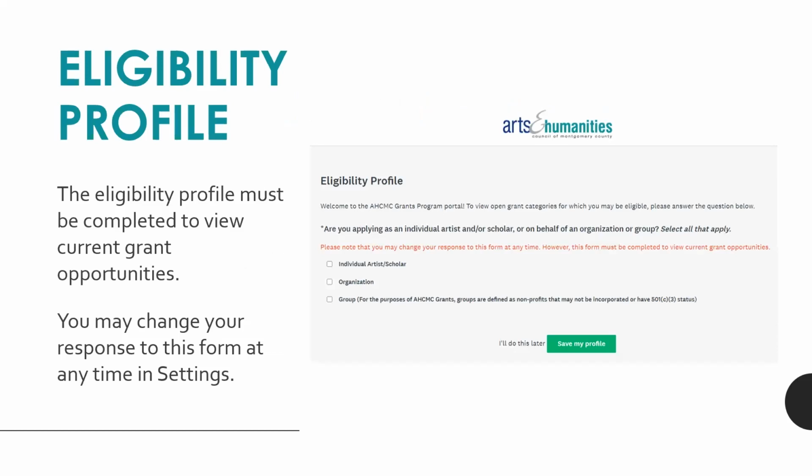As a new user, you'll be prompted to do this. If you try to go look at our open programs, you'll be asked to complete this profile first. It's just one question, and it asks whether you're applying on behalf of an organization or group or as an individual artist or scholar. You can choose all options that apply.